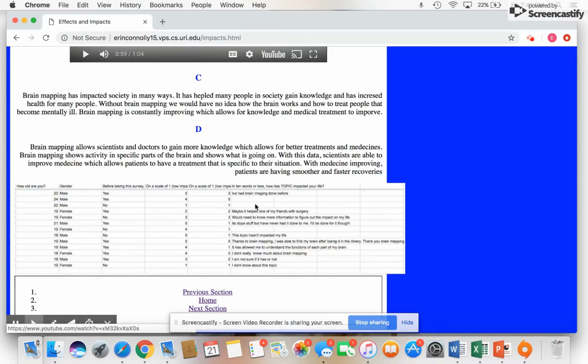Below question D, I added this chart that has information that I received from my classmates with a survey I created on the impacts of brain mapping and how they felt brain mapping has impacted society.